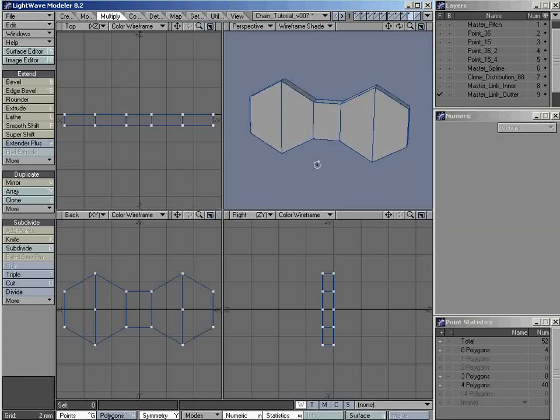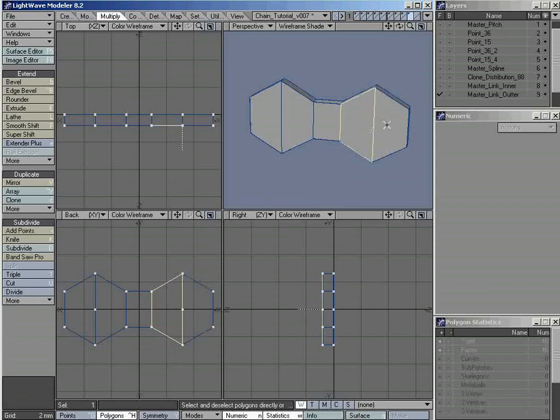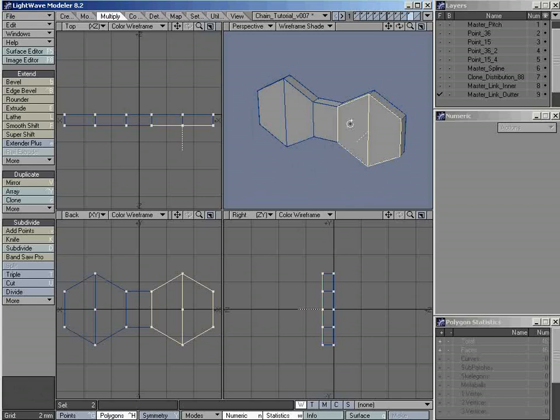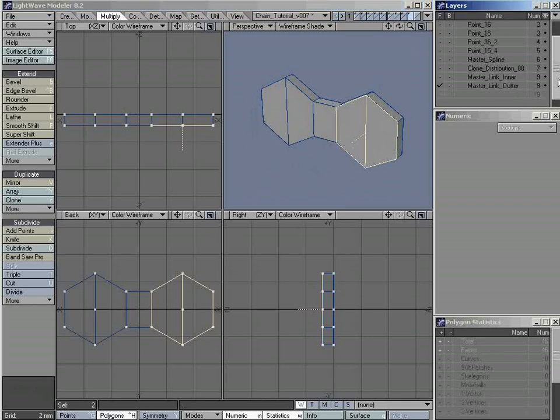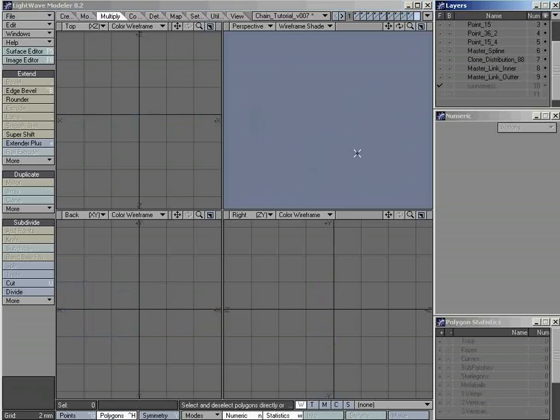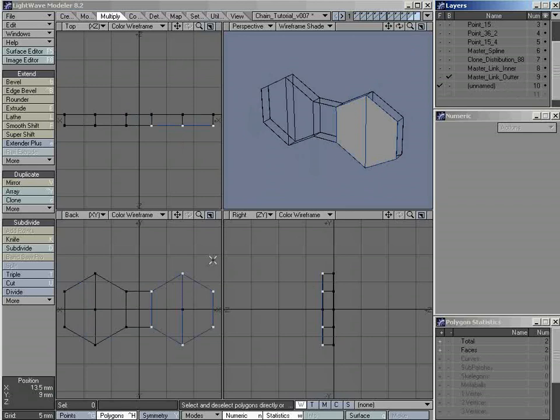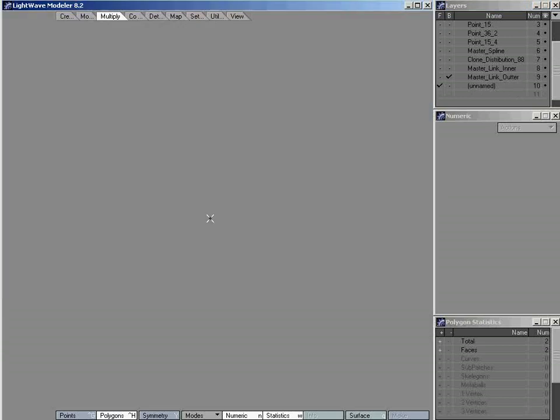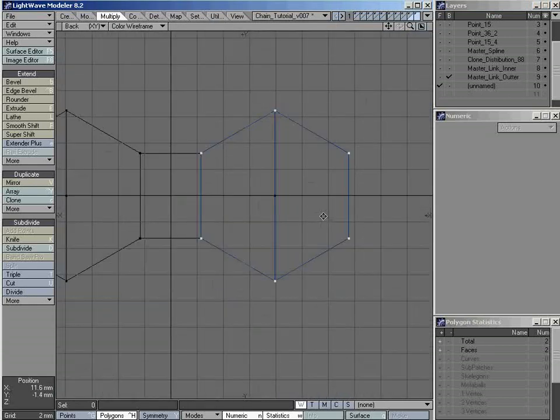Now in order to do this, we're going to, out of symmetry mode, select the two polygons representing the original disk, making sure it's on the outside. And we're going to copy these, and we're going to paste them to the next available layer, layer 10. Paste them there. I'm going to put master link outer in the background, and I'm going to be working in the back view primarily, so I'll just magnify that and zoom in.